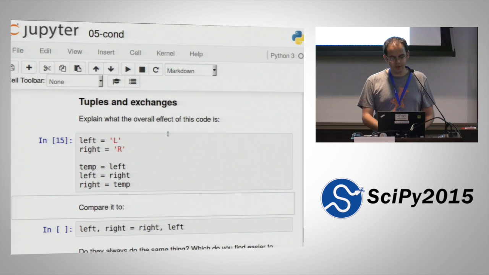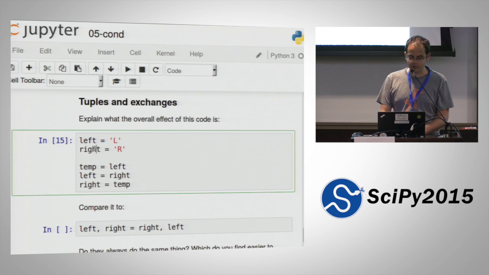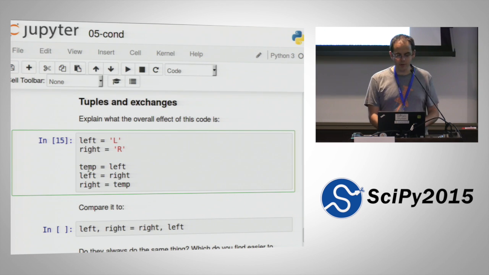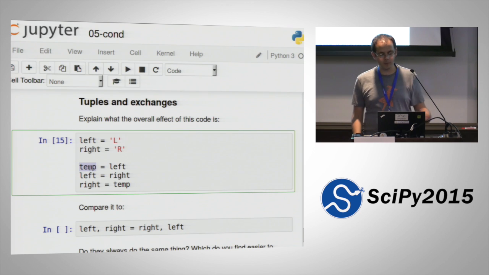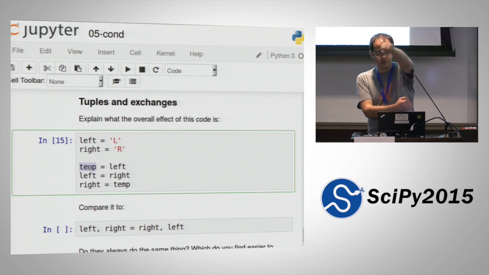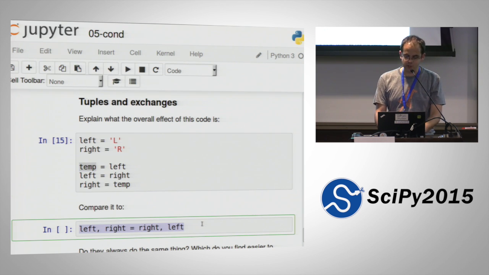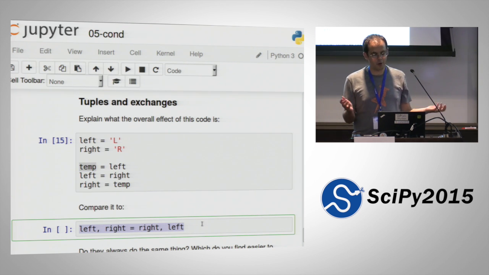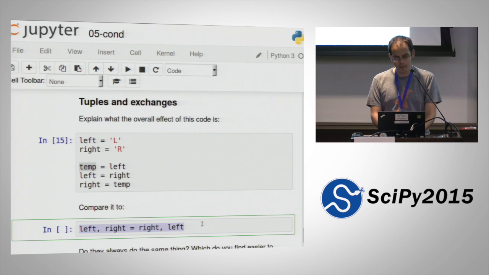Another little trick is if you have two variables, so we're calling them left and right here, and you want to swap them over, you could do this by introducing this other temporary variable and saying, I'll store my left variable in temporary for a moment, then I'll copy right to left, and then I'll take the temporary and put it back in right. Or there's this shortcut that you can just say left comma right equals right comma left, and that just flips them over in one go.